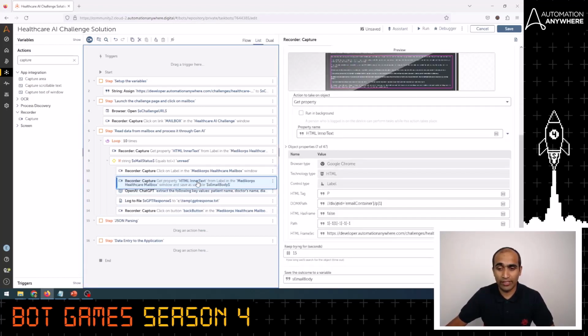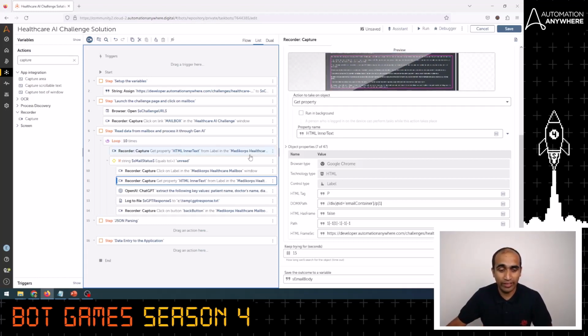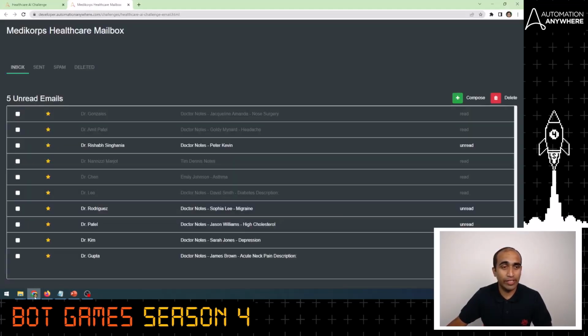Then go to the next action. Here we don't need to change anything because the entire body is visible only for one particular email. So when we go back and open a new email, it is again the same box which will contain the text. So we are good on that. So now let me click on this, save, and then let's run the bot to see how it works.